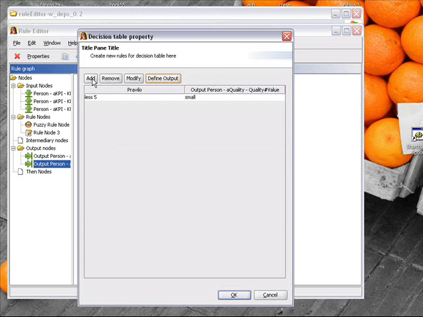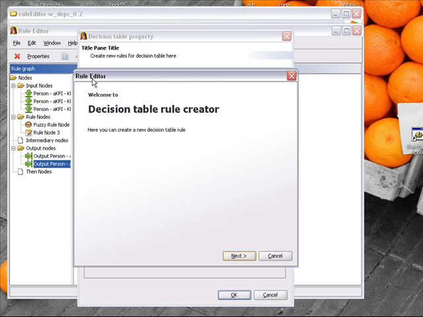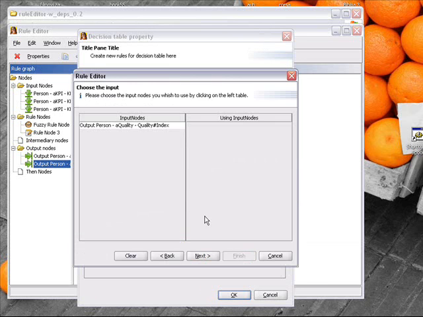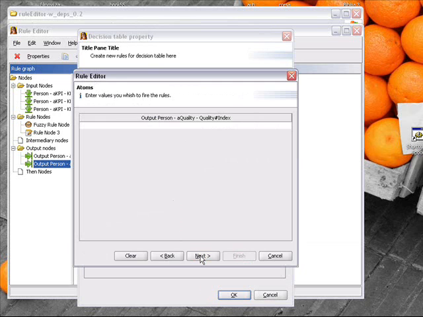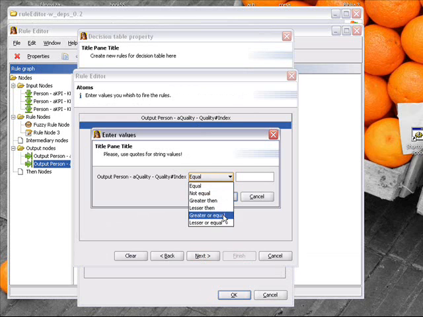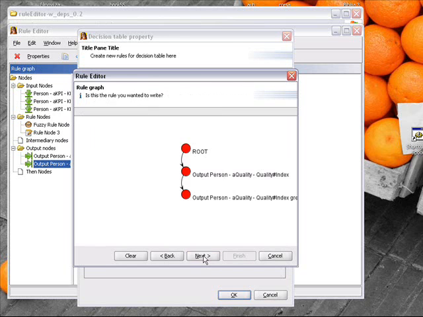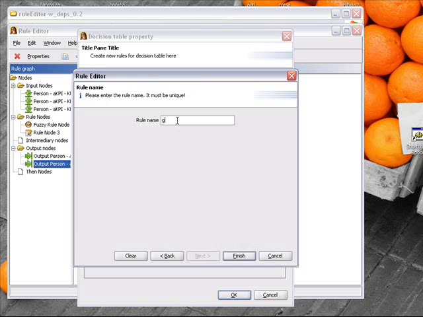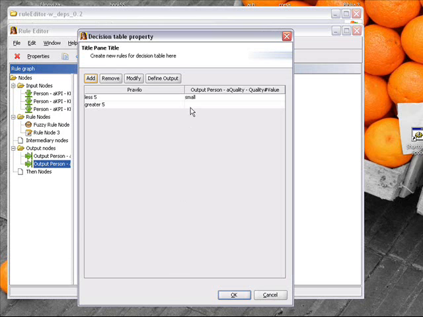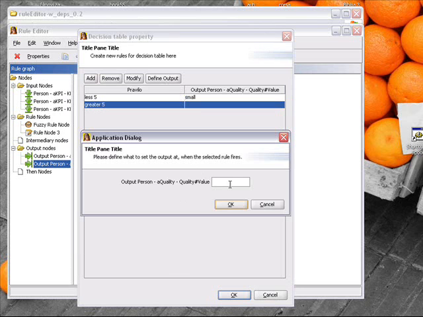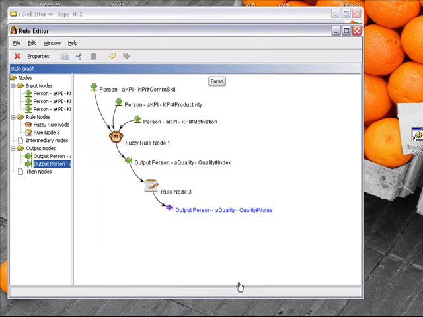We shall now create the same rule just for greater than 5. Greater or equal 5. Okay. And precisely the same steps. And if it's greater than 5, we shall call it large. The value. Okay. And so we have defined our output quality value of the person.